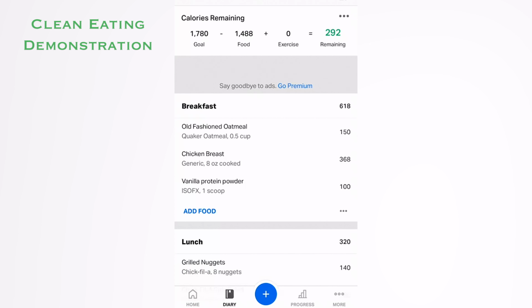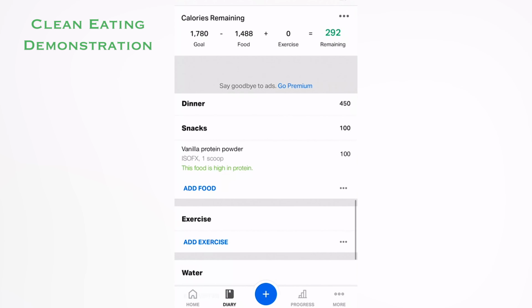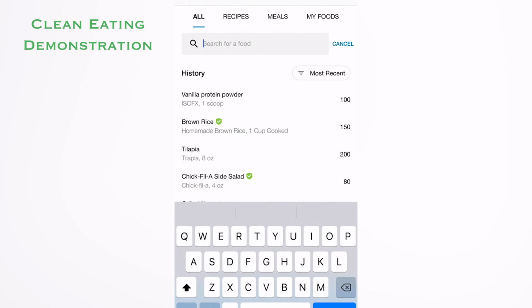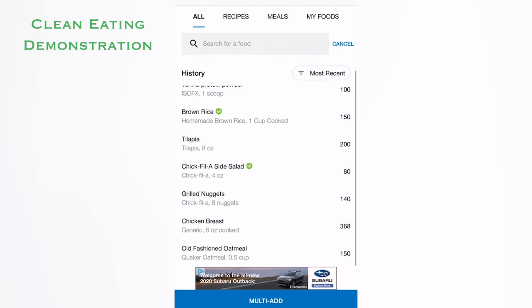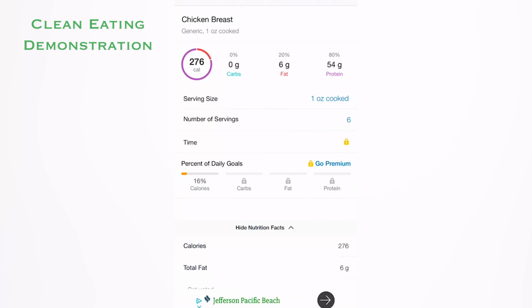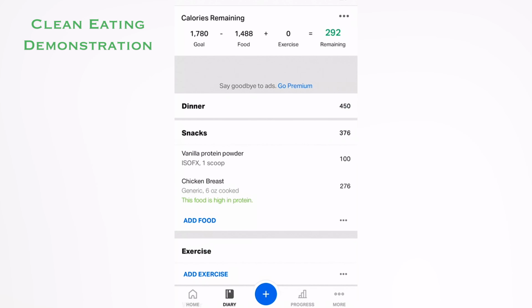So if I wanted to hit my goal and it was the middle of the day, what I would do is consume something that contains 292 calories. So let's just say I had another chicken breast. I only wanted this to be 292 though, so let's say I had only 6 ounces of that chicken breast. There we go. So that changes the numbers entirely.